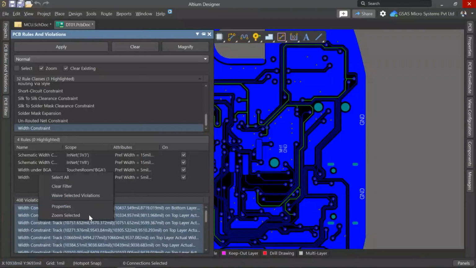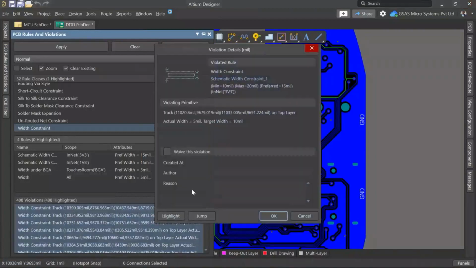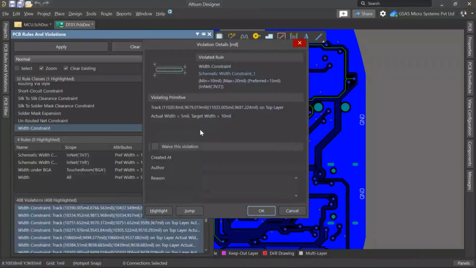right click and say properties. When you go to properties, you can see the message. Here we have got a width constraint saying as per the design rule the width of the net should be 10 mil minimum, preferred is 15 mil for the net 3.3, but actually the width is routed here as 5 mil, but target width is 10 mil.